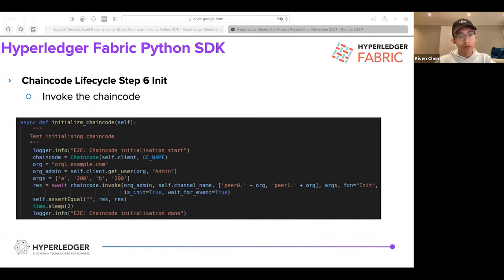So the client will invoke the chain code, and that finishes the entire life cycle of chain code management. And this is all the workflow on Fabric Python SDK, and what we are trying to add to the decentralized governance.